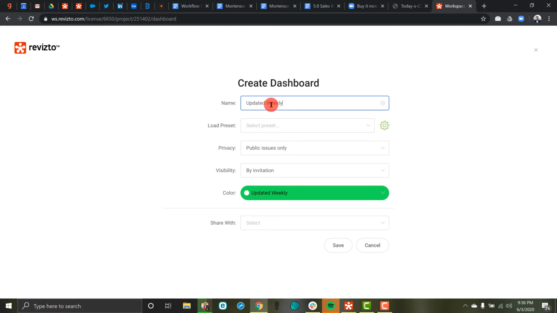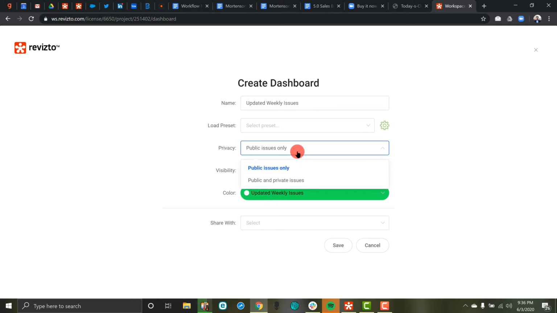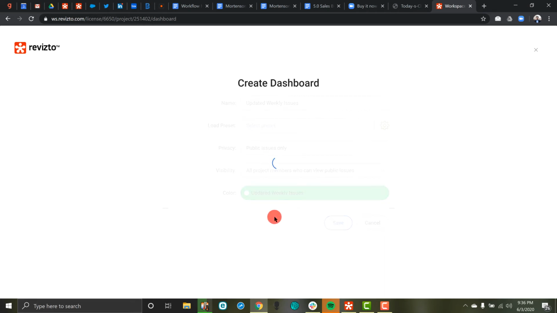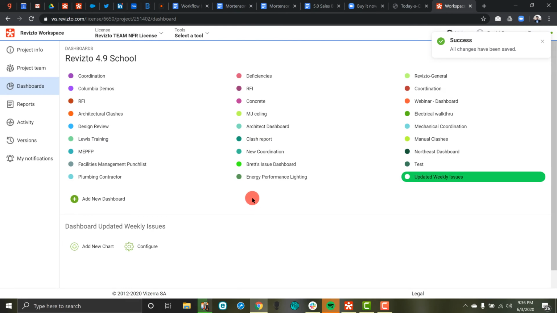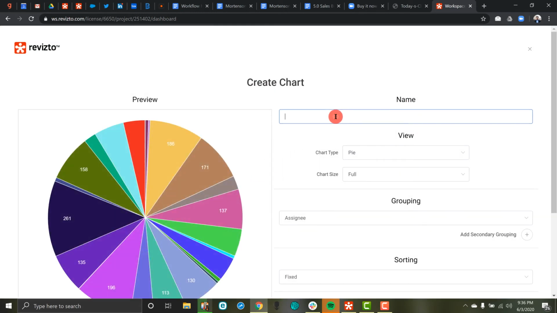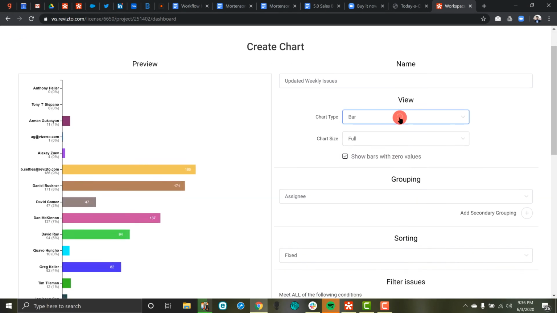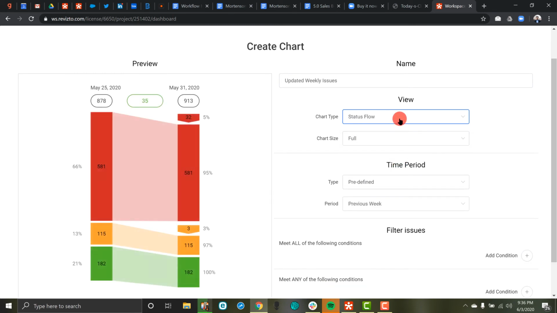There are several handy features during setup that allow users to set up their dashboards by importing presets of previously created charts, by privacy or invite only, or by individual team member to be added via email. Once completed, users will be brought back to the dashboard homepage, where they can then begin creating charts under their newly created dashboard. Under the chart creation page, users can sort through different fields, such as by chart types. We have different chart types like pie charts, bar charts, status flow charts, and by timeline.